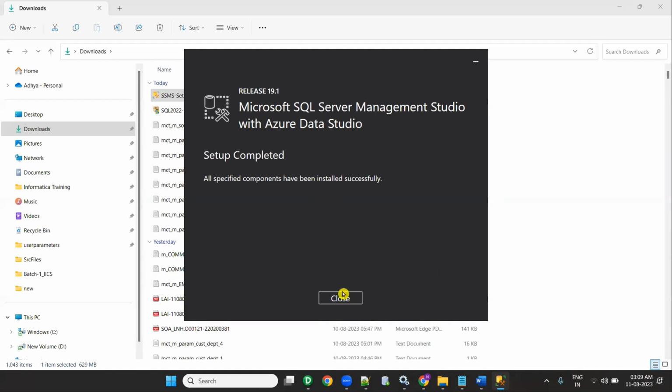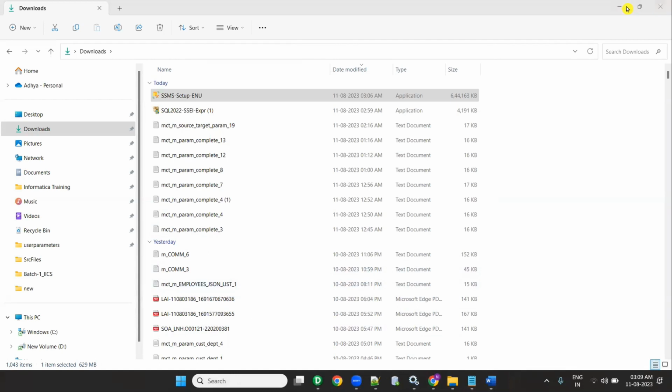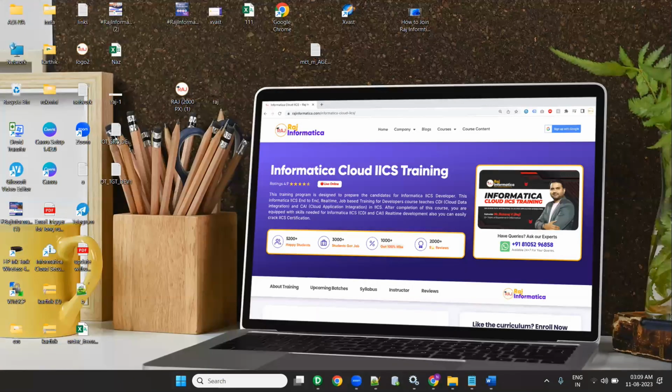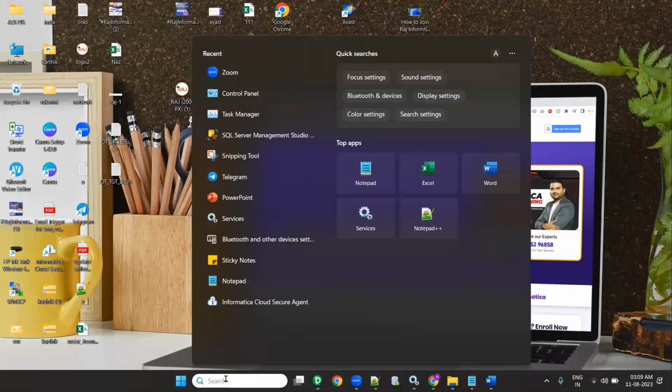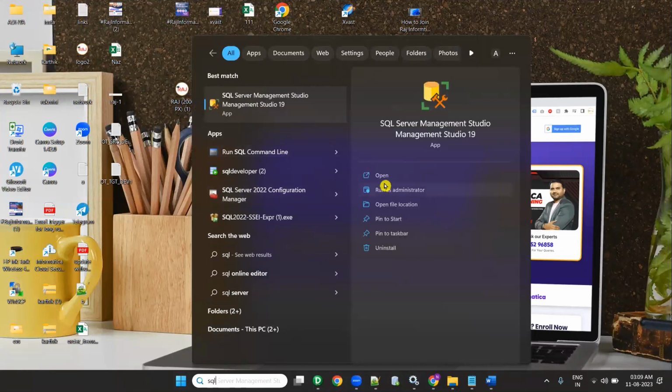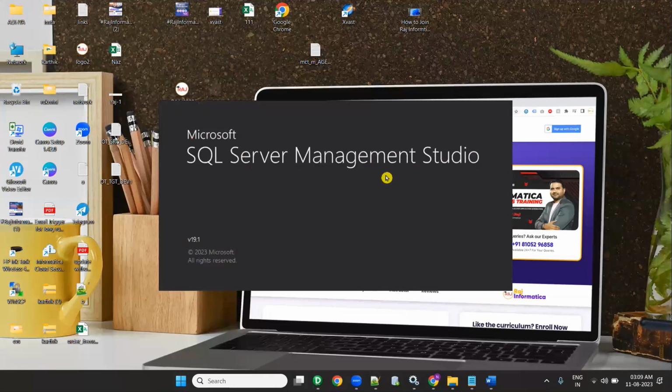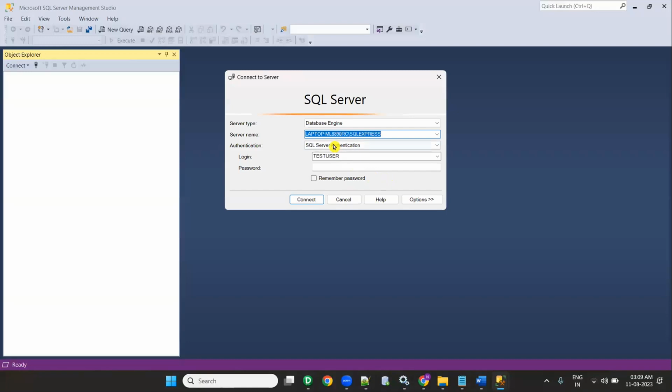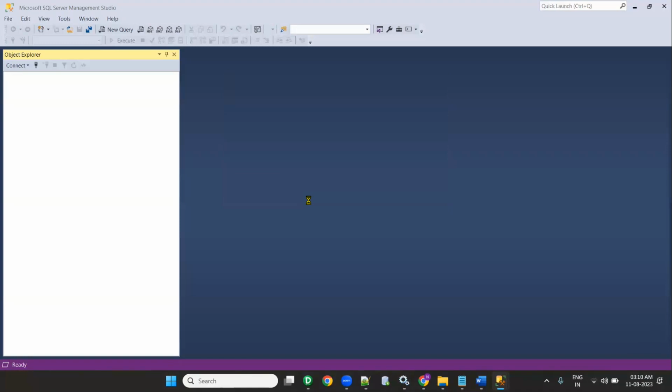So let's close this. Now the first step is go to search, and you can search with SQL Server Management Studio. Open it. Once you open SQL Server Management Studio, here you will get your laptop name, SQL Express. Here you select Windows Authentication. Normally this will be the default one, maybe. So you can select Windows Authentication and connect. Once you select connect, it will connect.